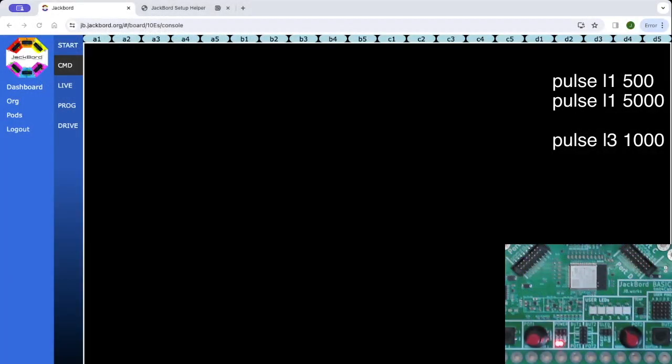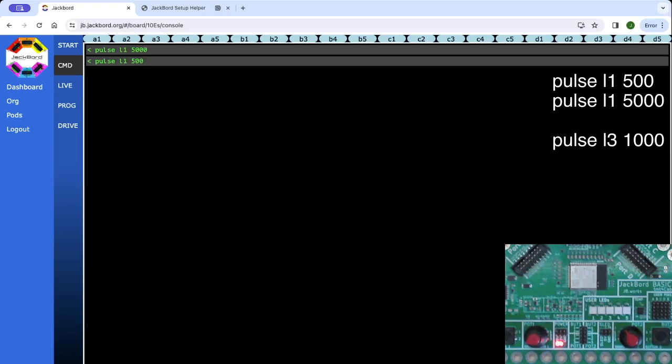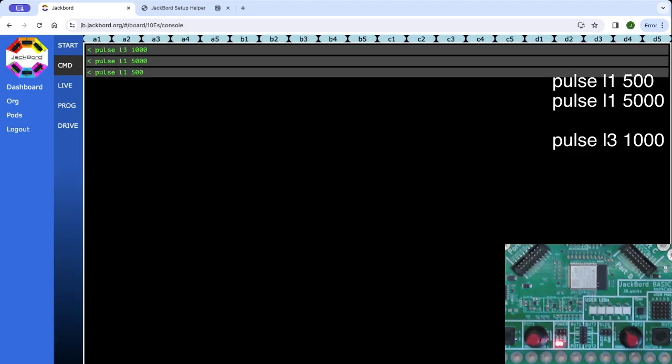We're back on the command page, so let's try this out. The first thing we're going to do is pulse user LED number 1 on for half a second, or 500 milliseconds, and there it goes. And then we're going to add another 0, and it should go on for 5 seconds. And there we go. And next we're going to turn user LED number 3 on for 1 second. So this is how you can use the pulse command to turn a user LED on for a set period of milliseconds and then have it turn off.